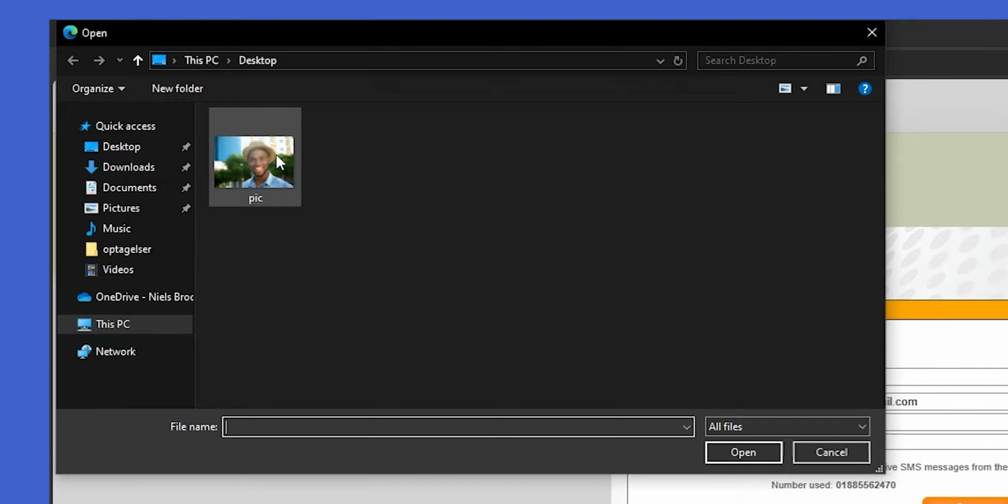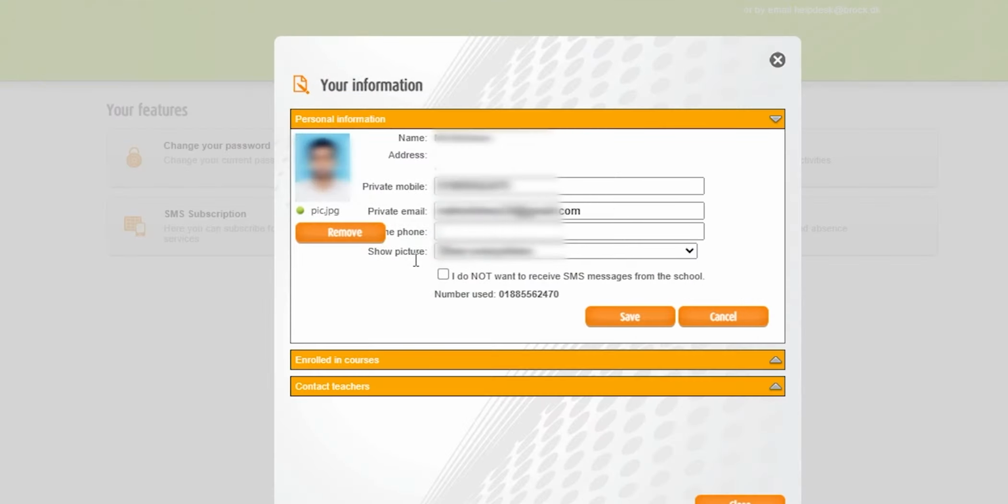Find a picture on your laptop and hit open. You can see down below here, there's a small green dot. That means that the picture has been uploaded. Then you click save here. After about an hour, the new picture will be shown on all the platforms.